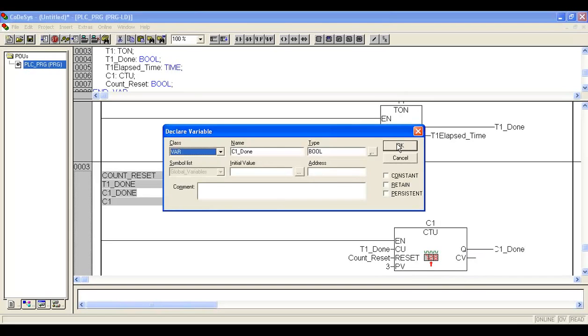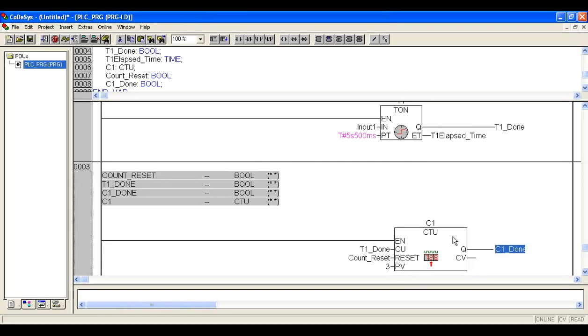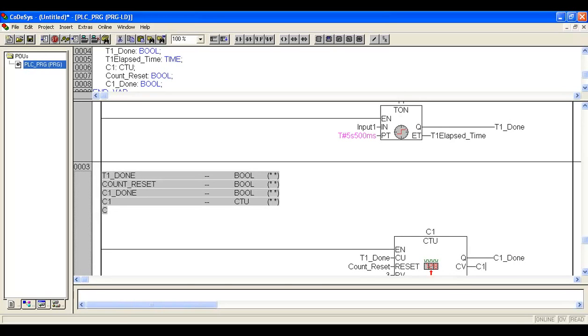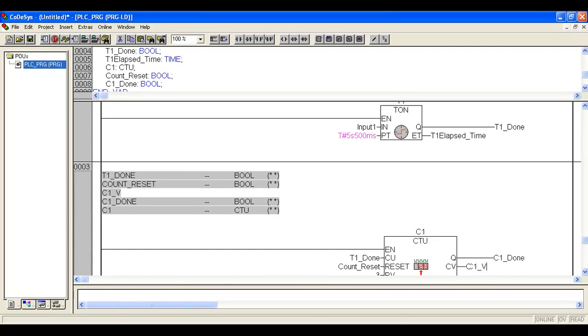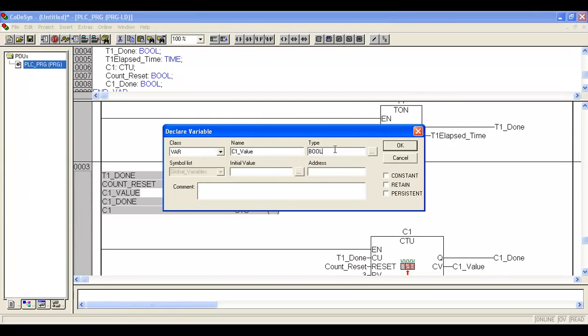Again, this is the Boolean. When our count value is reached, then we will set this high. And then the actual count value will be displayed here. And again, you'll see in some of these, it's going to come up by default as a Boolean. This is not a Boolean. In this case, it is a word. And then I'll say OK.